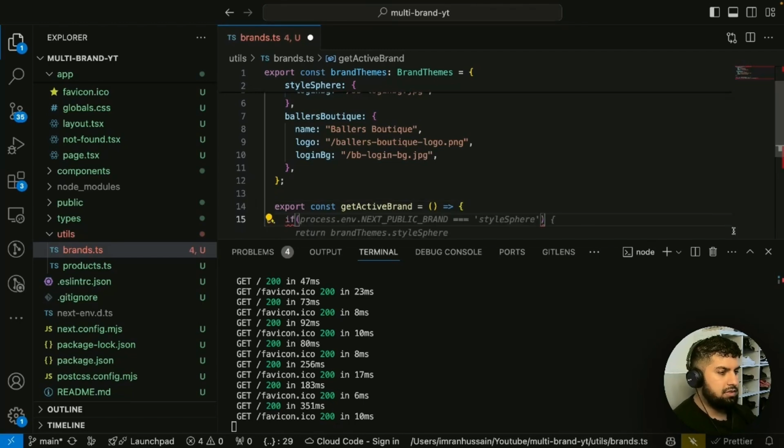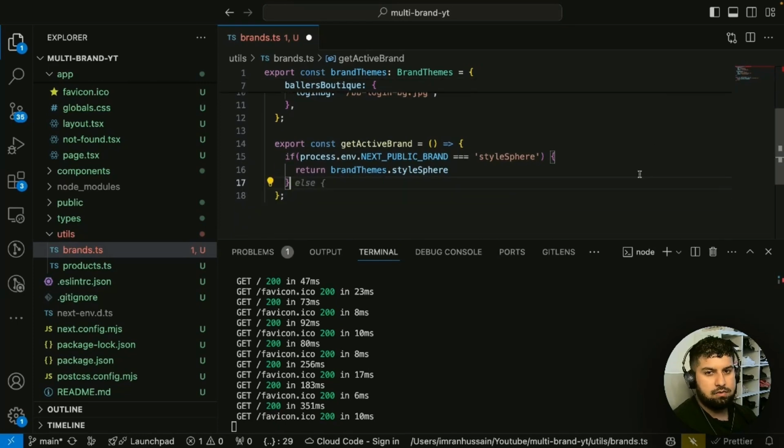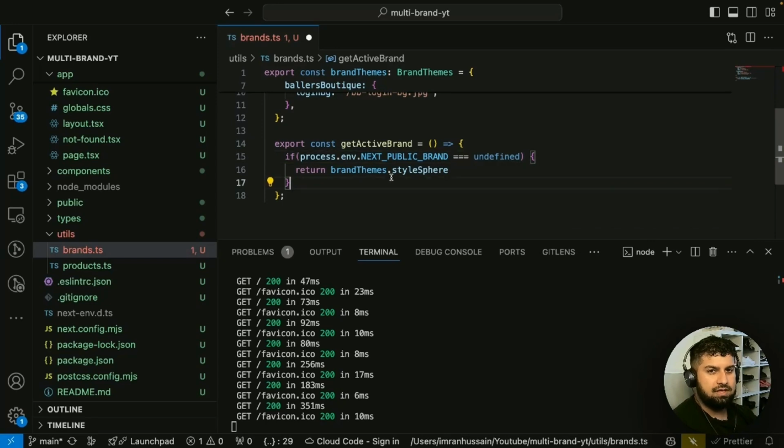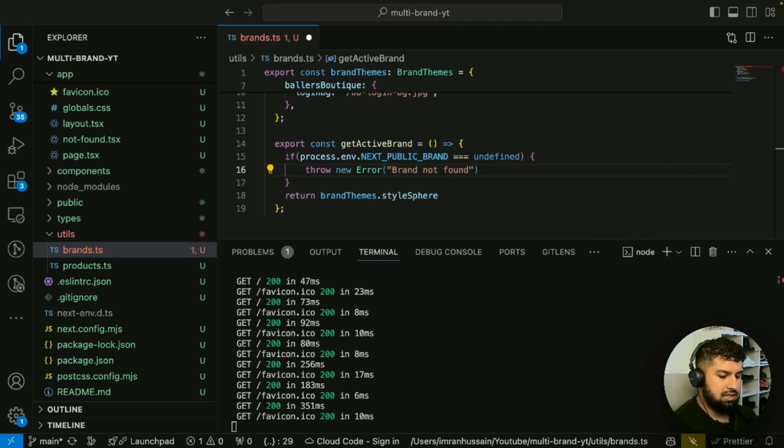So if process.env.NEXT_PUBLIC_BRAND is equal to Stylesphere, we could do that. But what we want to do is use defensive programming. So let's just do undefined in here, like that. So if process.env of that is not set, then we want to throw a new error actually. So let me just bring this down here, and we will throw a new error which says brand not found, or something like that. Or we can actually put a better message in, which is NEXT_PUBLIC_BRAND not set. And then otherwise, we just want to return the brand that is in the env, like that.